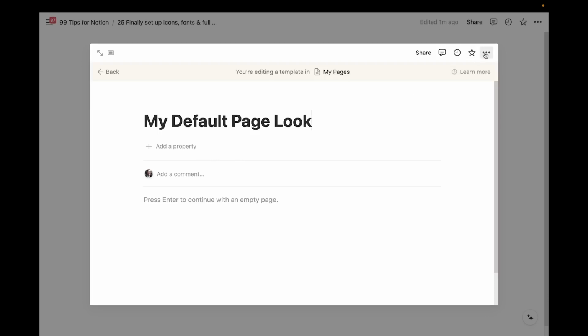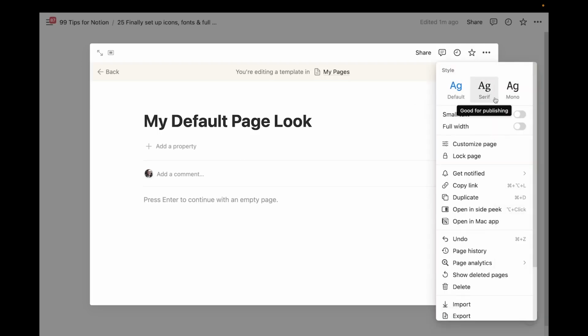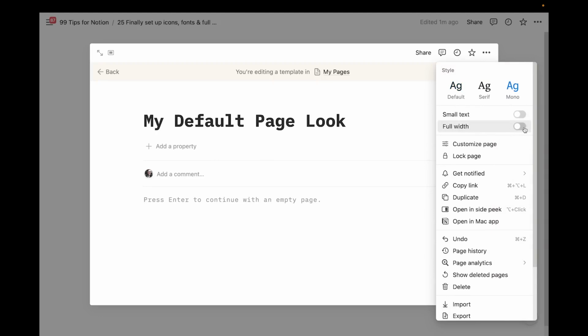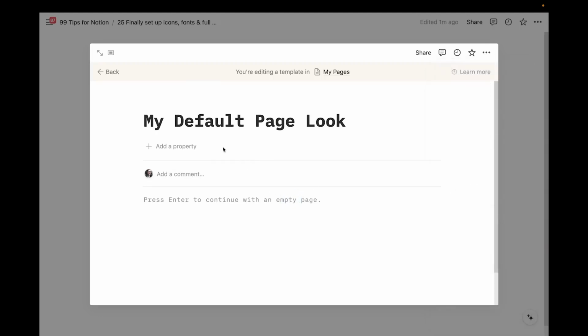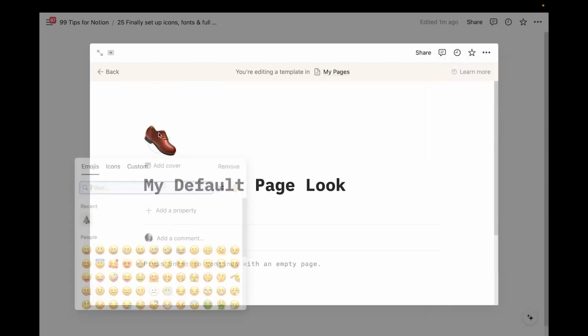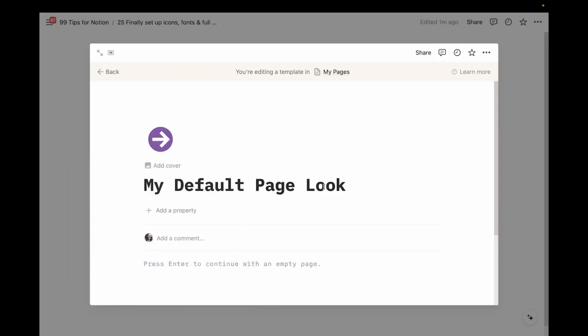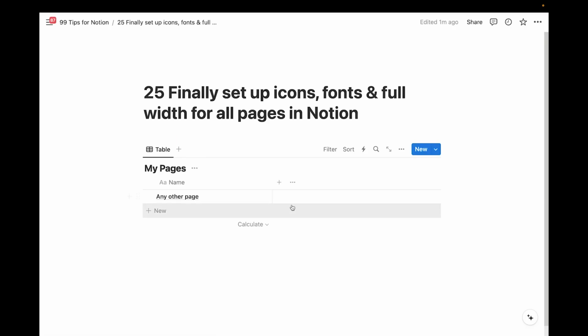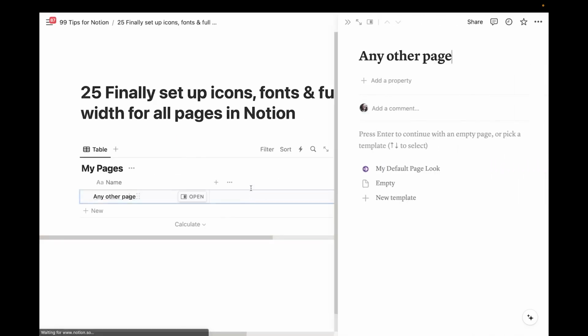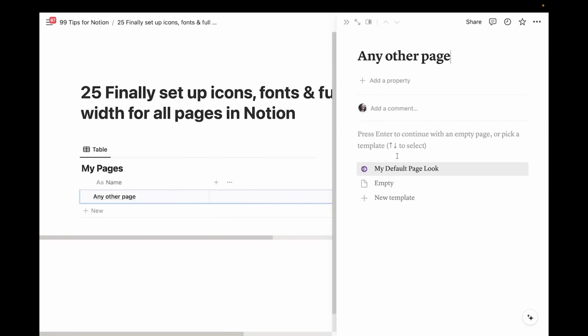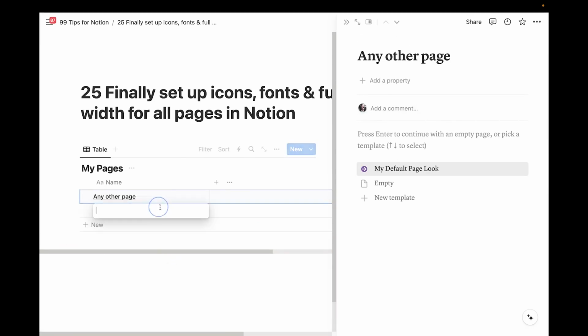And then we can go in here on the three dots and say, well, I always want the mono look and I always want it full width. And then while we're at it, we could also add an icon if we say we always want the same type of icon for these pages, right? Let's say we always want that arrow, and then we can click out of it. And now if we apply these template settings to that page, I mean, any other page already has a look. Let's create a new one.